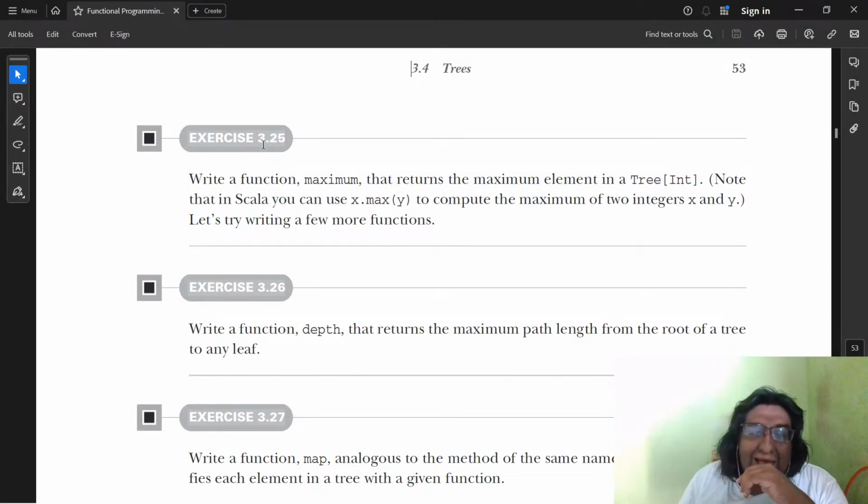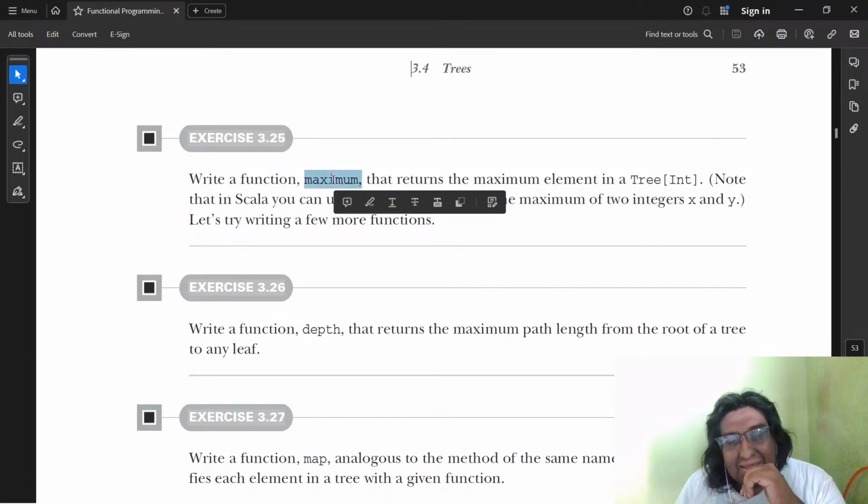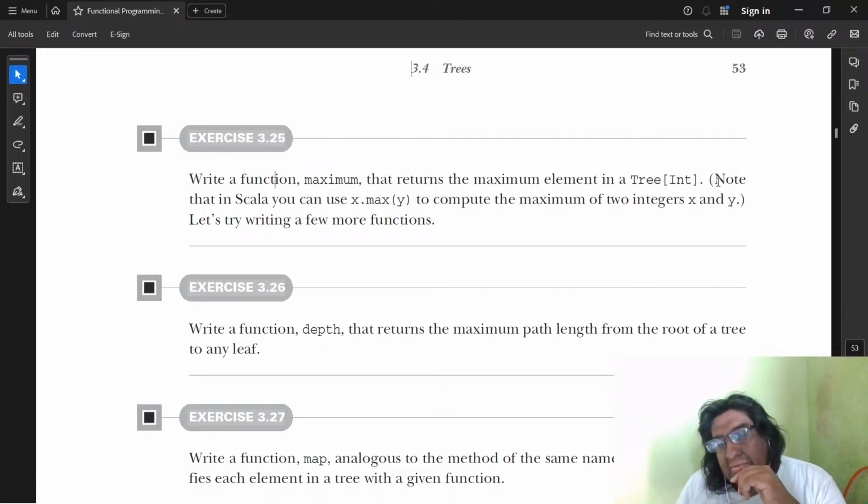Exercise 3.25. Write a function maximum, the name of the function that returns the maximum element in a tree of int. Note that in Scala you can use x max y to compute the maximum of two integers x and y. Let's try writing a few more.